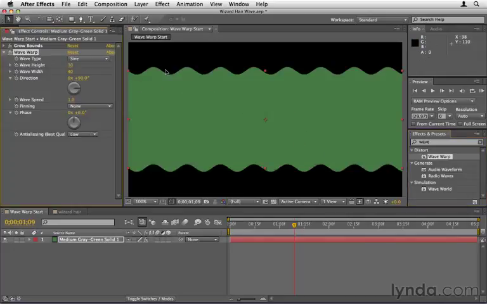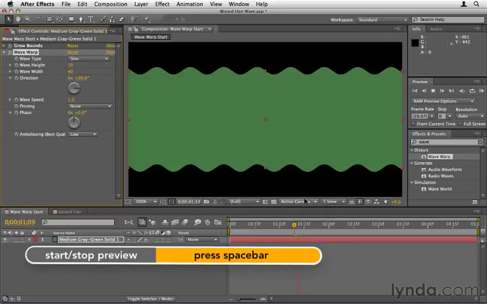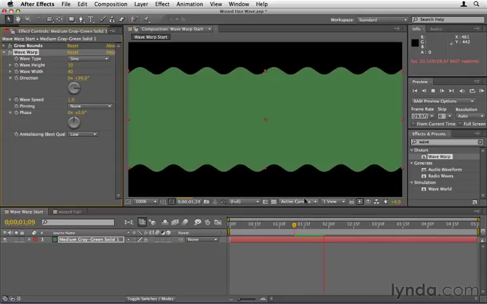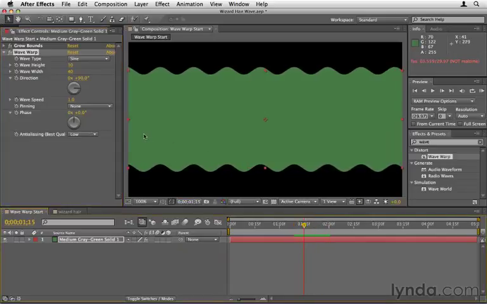And you can see instantly that there's this waviness created. And actually, if you hit the space bar, you'll see that this is an auto animating effect. It's a little slow to render. It takes its time. But you can see that there is still animation built in. So we don't really have to set keyframes to set the waves in motion. We change the speed with the wave speed value.